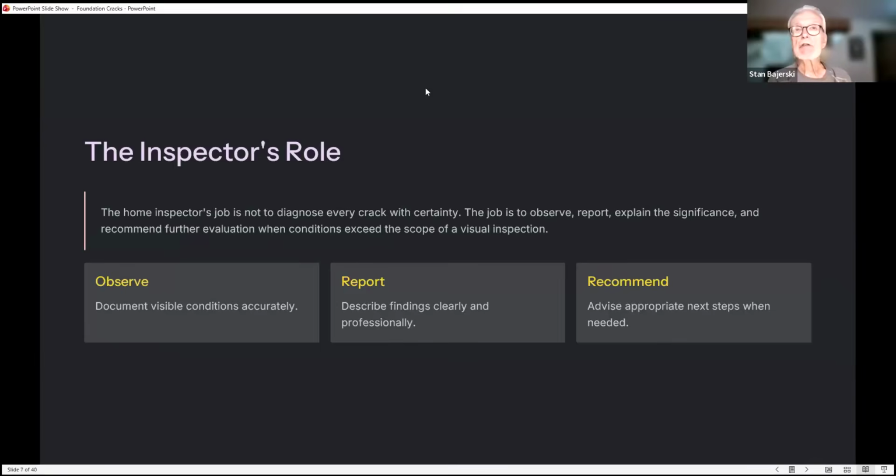The home inspector's job is not to diagnose every crack with certainty. The job is to observe, report, explain the significance, and recommend further evaluation when conditions exceed the scope of the visual inspection. Document visible conditions accurately, describe findings clearly and professionally, and advise appropriate next steps when needed.